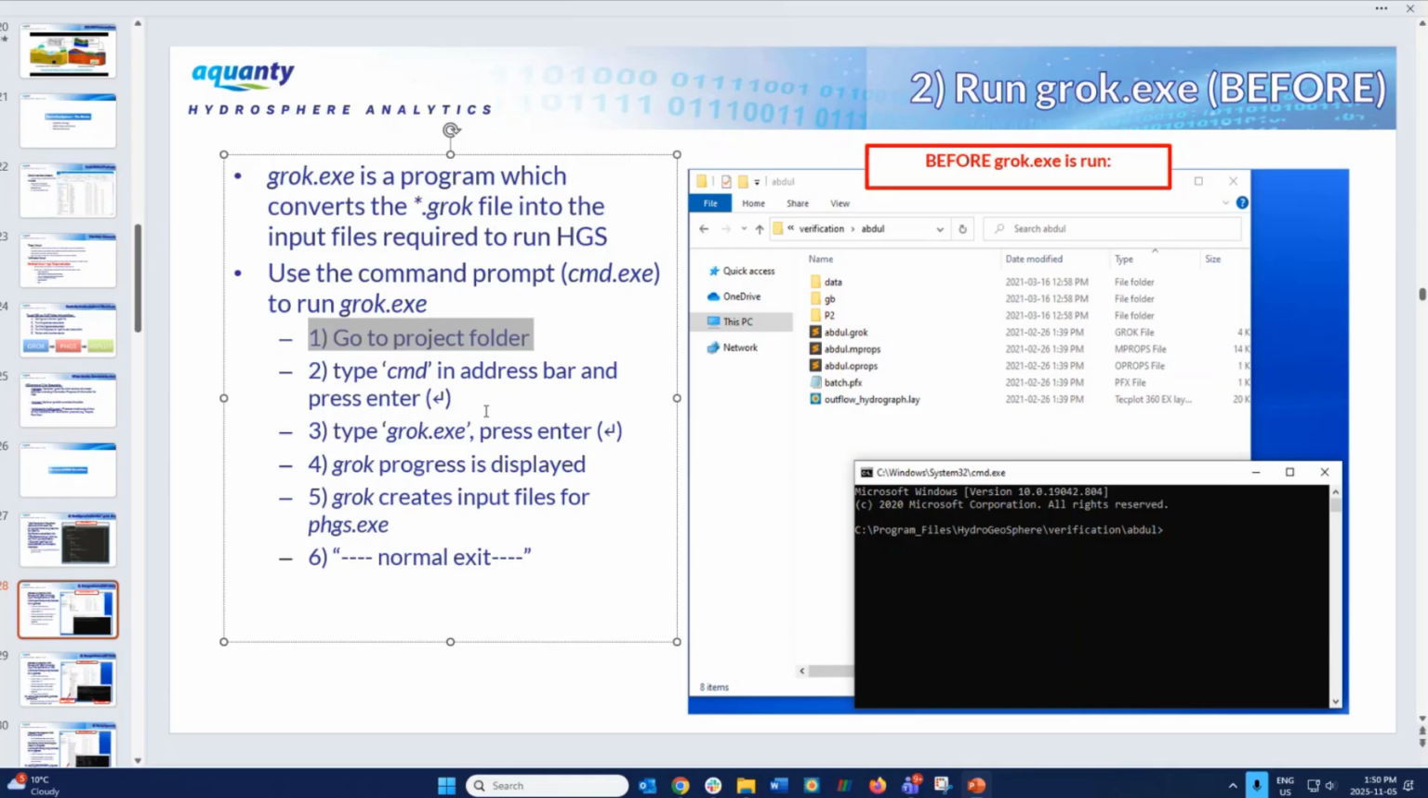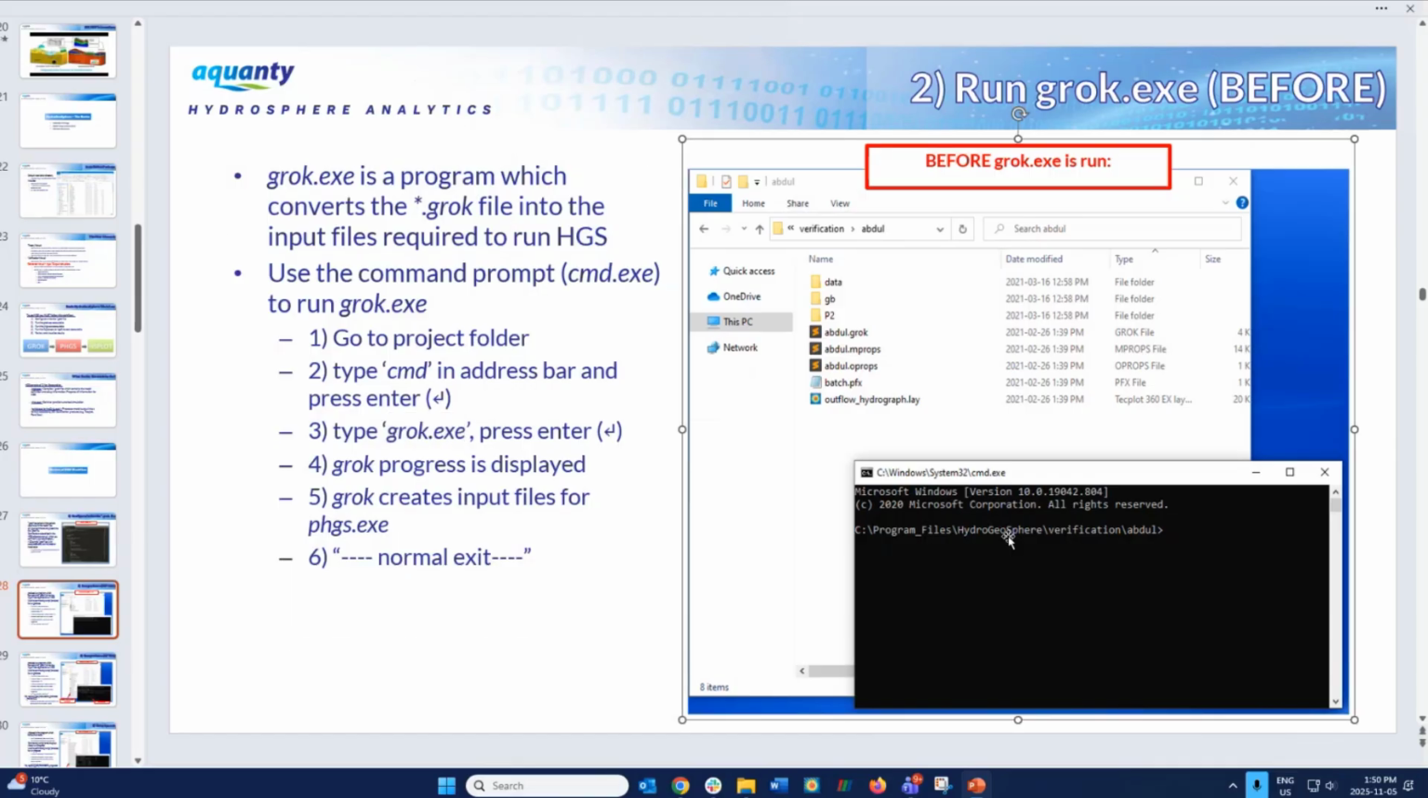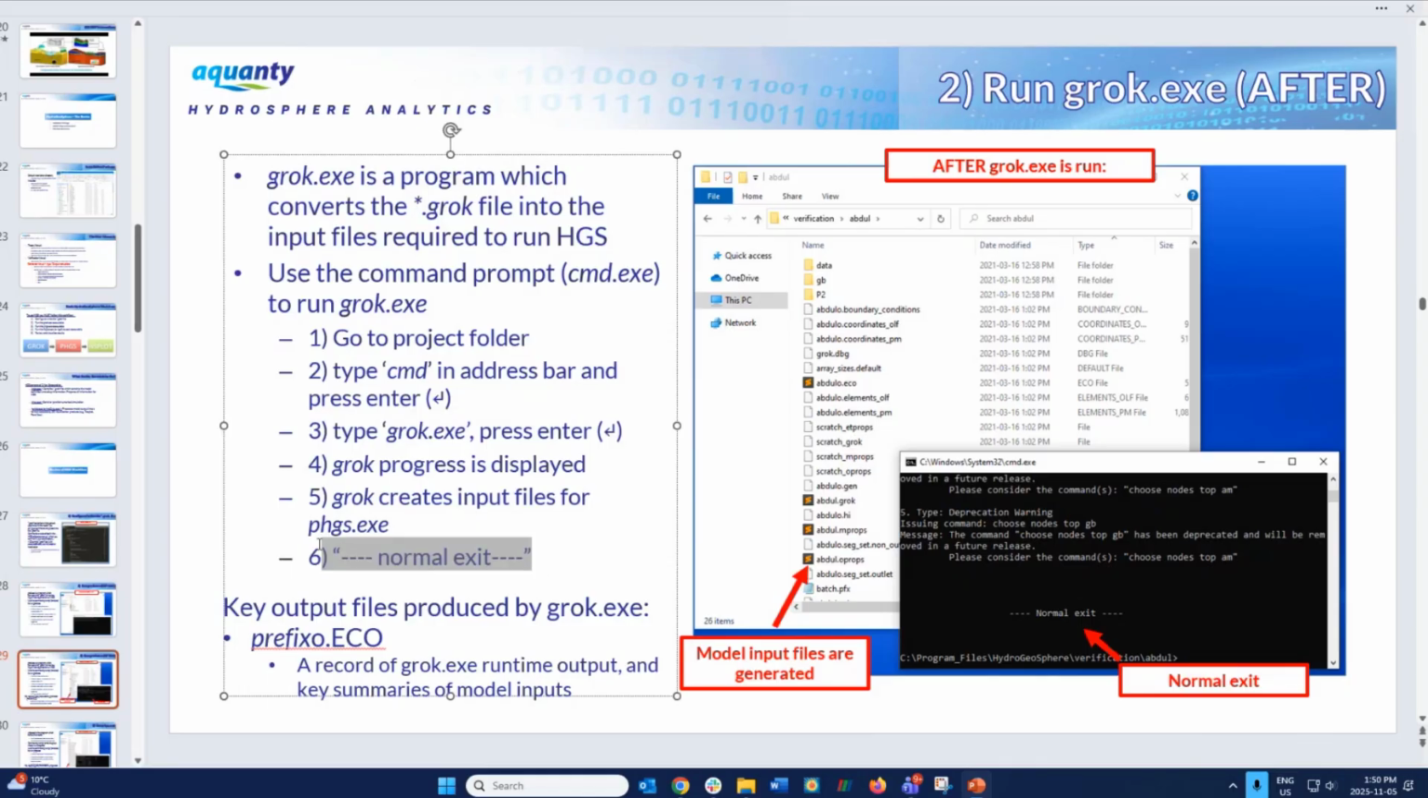You can also run this from PowerShell if you prefer. You'll then type in the command prompt grok.exe, or you can just type in grok, and you'll hit enter, and it will automatically run grok based on the contents of the current folder, that of the active directory. And then when grok is successful, you should see this normal exit message. There may be at times warnings or errors. If you run into an error, grok will fail, and you won't see this normal exit message. You'll have to resolve that error. Oftentimes it's a typo in the input file, for example.